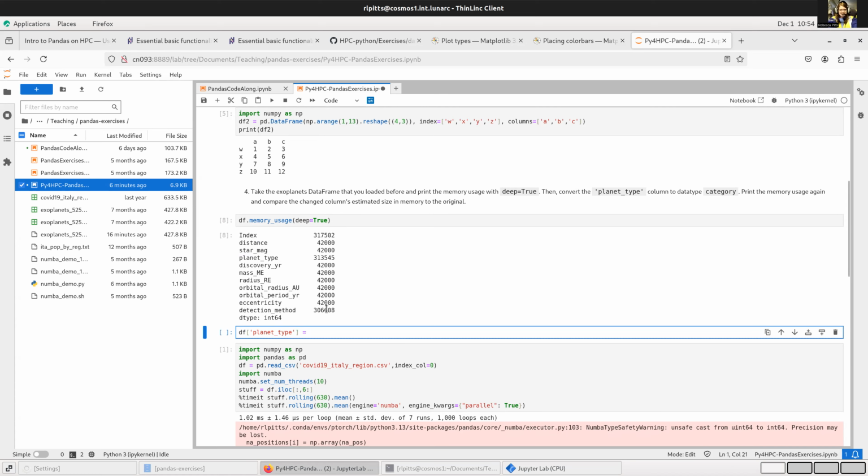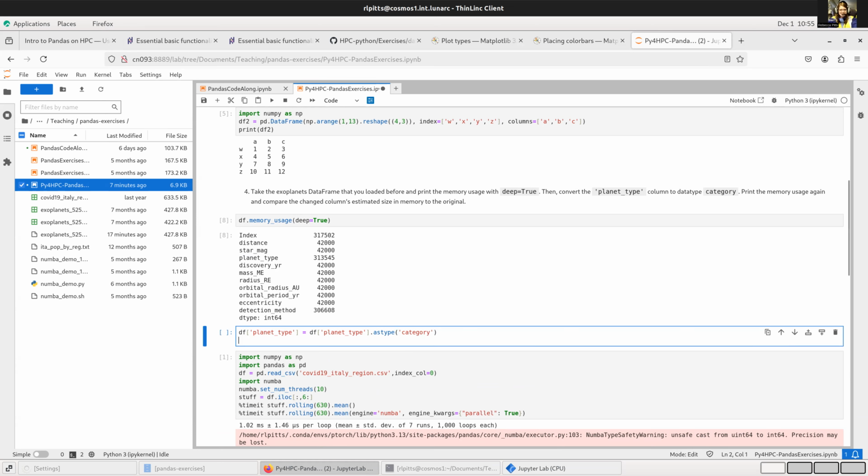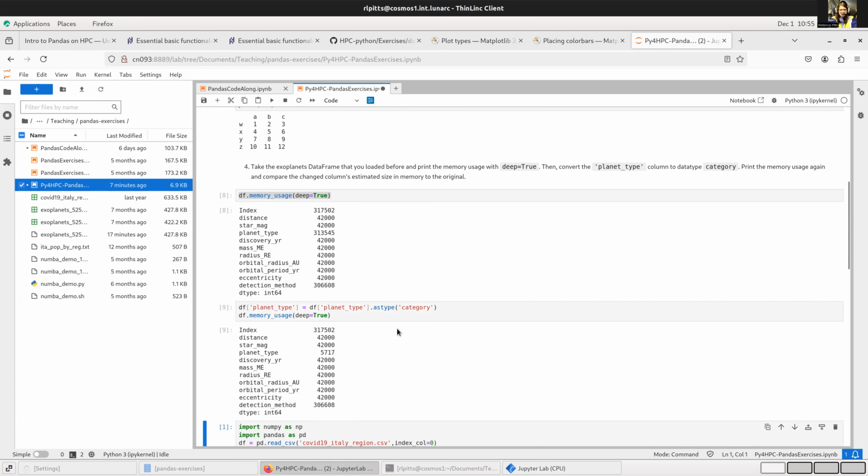So if I do, and this modifies the original data frame. So you're not creating a copy. You're modifying the original data frame by doing this. astype category. And then I'm going to print this again and show you the change.